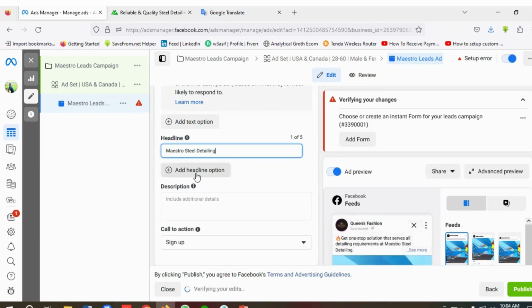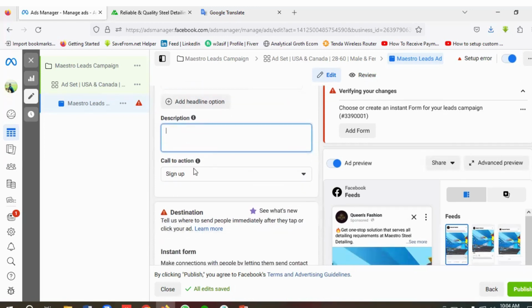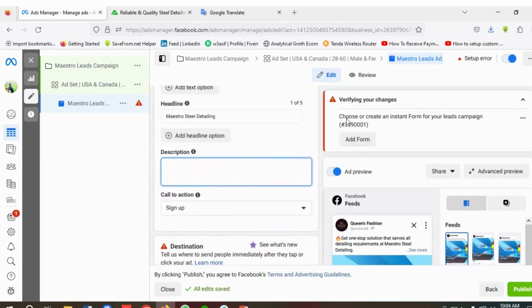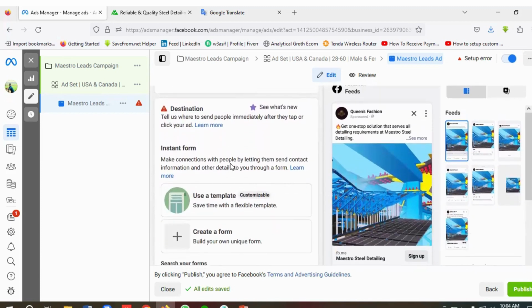If you want, you can create multiple by clicking on this button called add headline option. Okay, so I'll not be choosing any description. You can see over here, they're showing one error. So they are suggesting us to add a form. Okay, so we'll add an instant form.